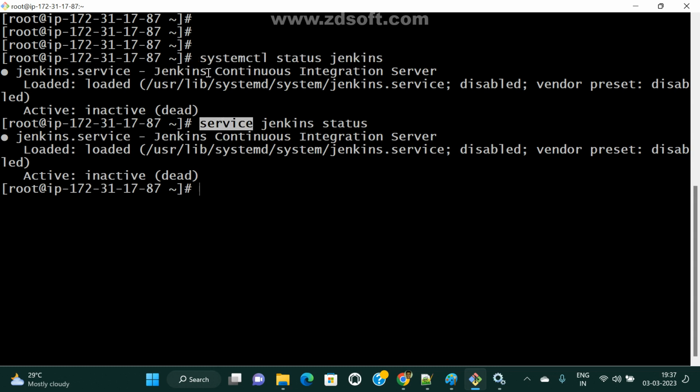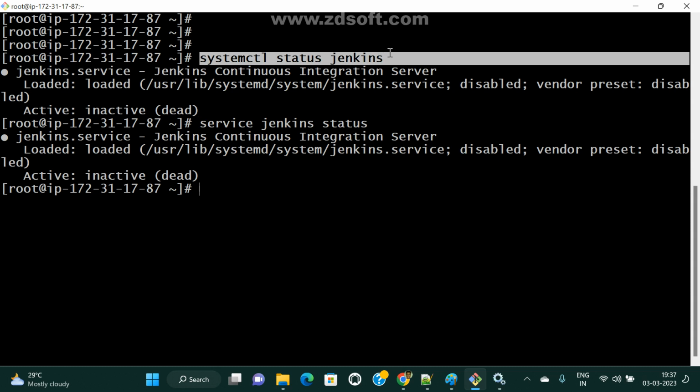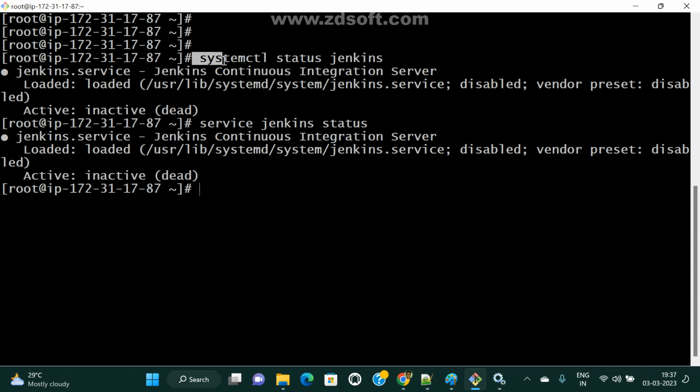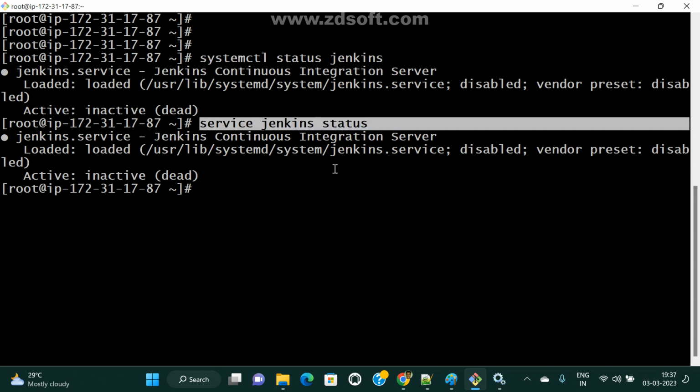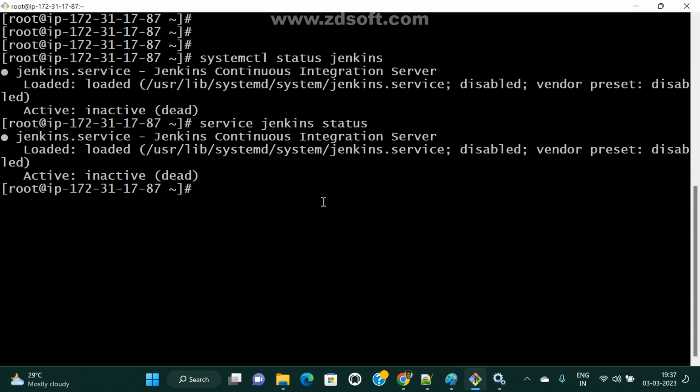So this is the BIOS level. Every time, even if my machine is restarted automatically, if you want to start your service, in that case we are using systemctl, but we can use this command also, service Jenkins status. Now this is not started. Jenkins server is installed, but is it running or not? Is it active or inactive?